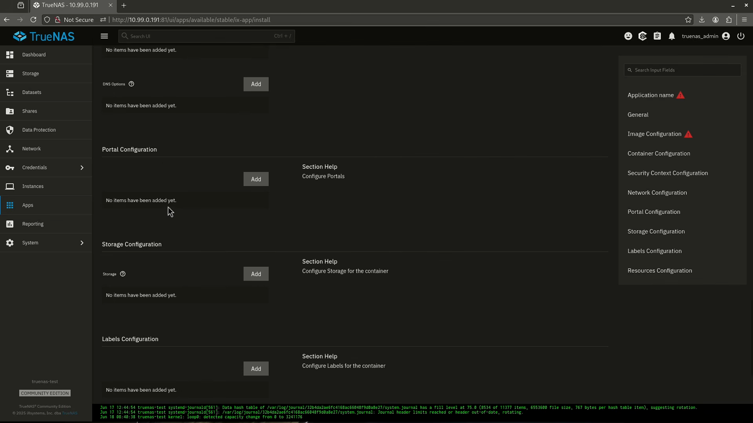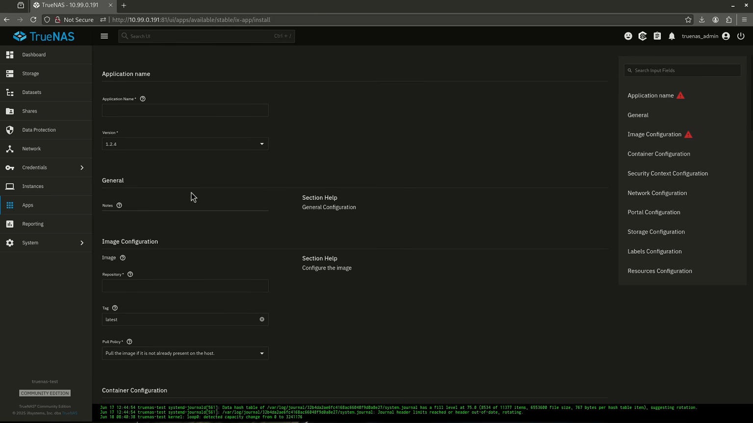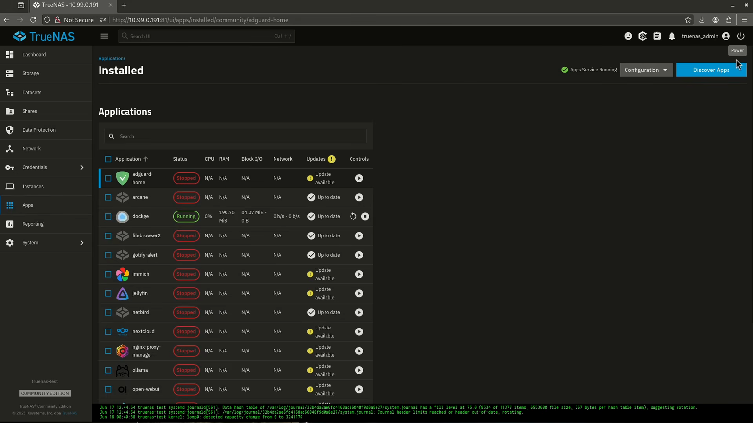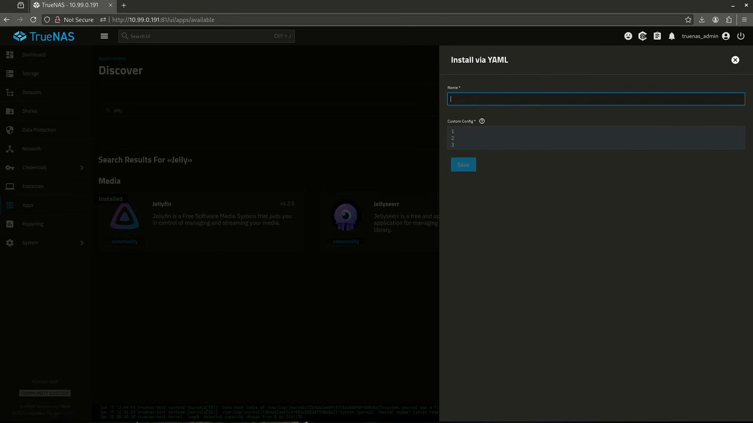I'll level with you, I don't know how to use this. I think this is not as clean as just doing a basic Docker Compose file. In my opinion, there's no reason to use this. It's kind of a holdover from previous versions of TrueNAS. It doesn't make as much sense to me as coming over here and just doing an install via YAML. This is really simple. I just give this a name, and then I paste my YAML configuration here and hit save, and it deploys.